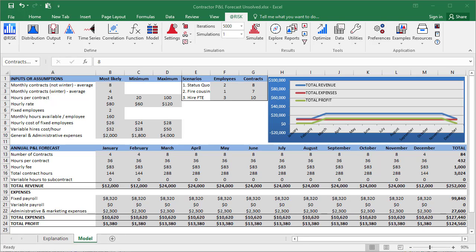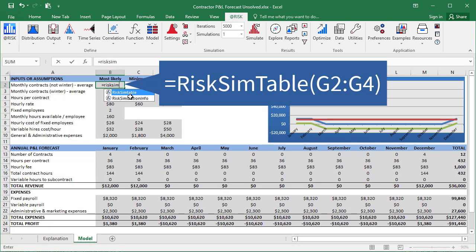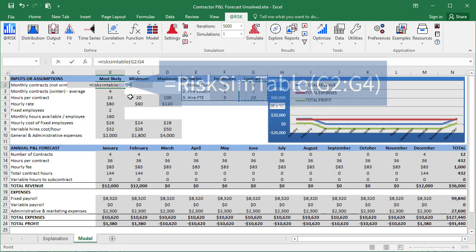Then, simulation 1 will use the first argument's value from each RiskSimTable function in the model. Simulation 2 will use the second argument's value, and so on. 82. Therefore, in this case, we should use the following function. On cell B2, for the average monthly contracts on non-winter months, write the following formula: equals RiskSimTable, open parenthesis, G2:G4, close parenthesis.